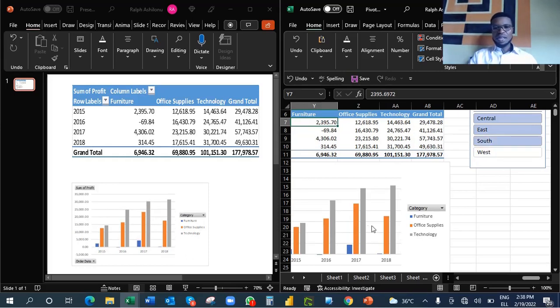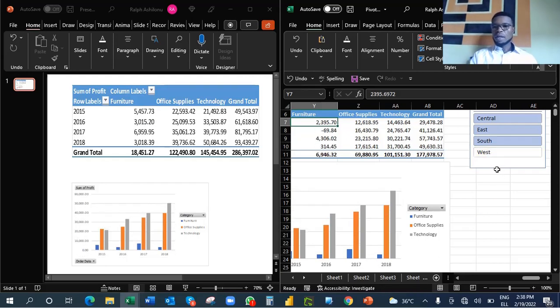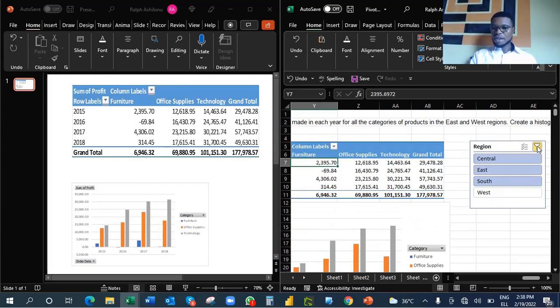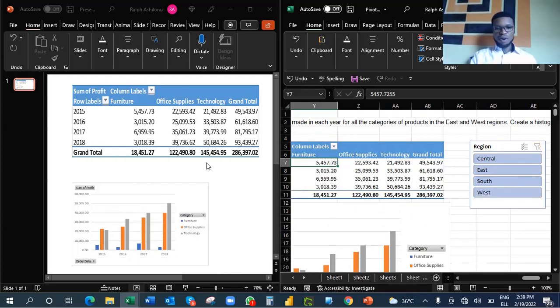The same way I can also select South region. Now you can see the chart is changing, and at the same time the pivot table is also reflecting the information as we have it on Excel. It's also coming back to PowerPoint to reflect, without correcting them on Excel and later going back to PowerPoint to do this. Now let me clear this filter to get back all of the information.